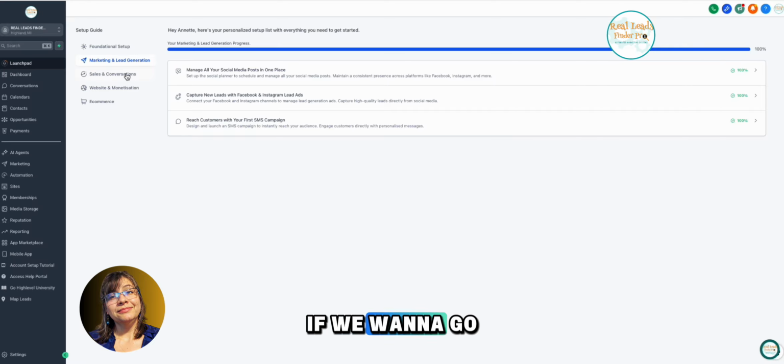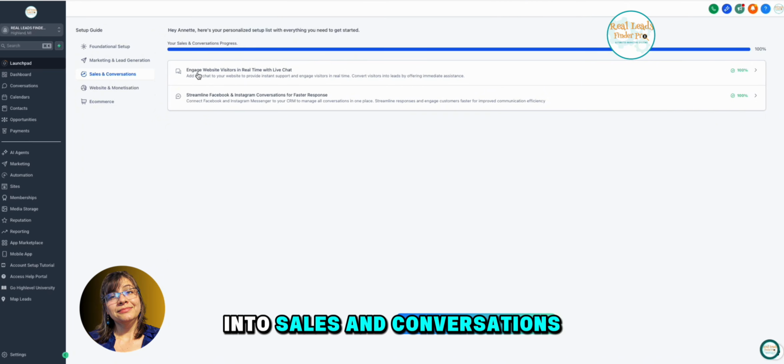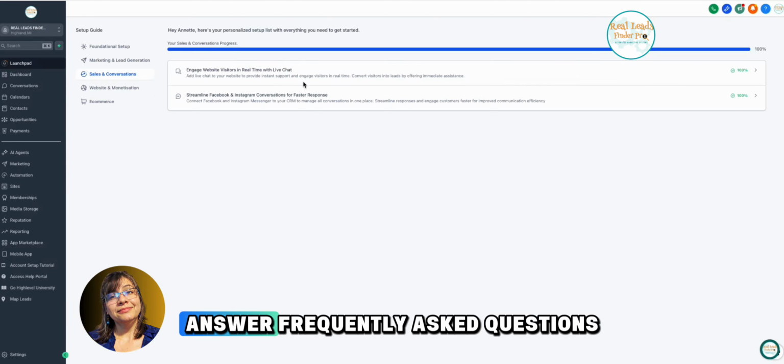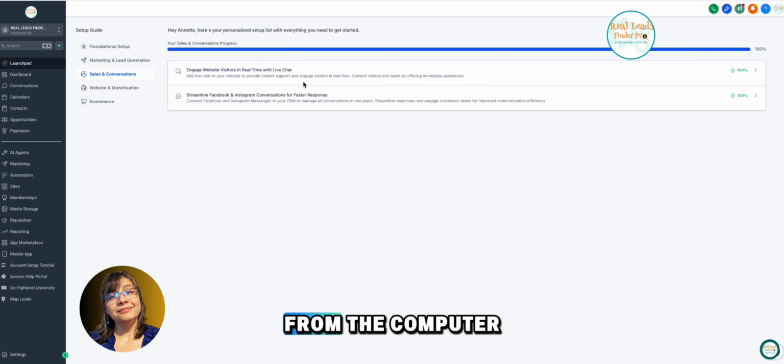Also, here, if we want to go into sales and conversations, you've got engage website visitors in real time with live chat. That basically walks you through the process of building a chatbot that can live on either your Facebook page or your website, which is a great way to, it's just another avenue for lead generation, to engage those who are visiting your site or your Facebook page. For instance, answer frequently asked questions, even when you're away from the computer. It's doing it for you 24/7.